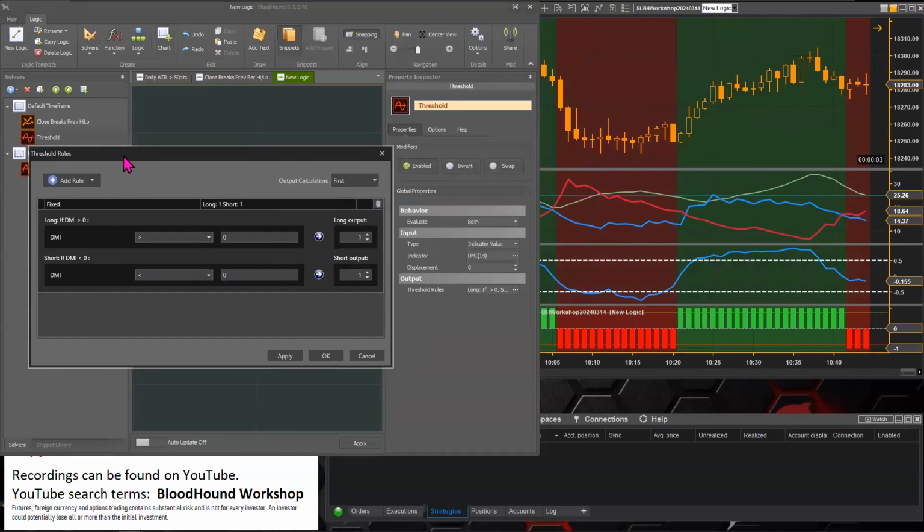Right now, the default settings for the threshold is greater than 0 or less than 0. So whenever the DMI is greater than 0, we're getting a long output, and when it's less than 0, a short output. If we want to look for more extreme values, then we can put in 0.5 and negative 0.5, like so, and hit apply. So now we're only getting a short when it's less than negative 0.5, and only a long when it's greater than 0.5.